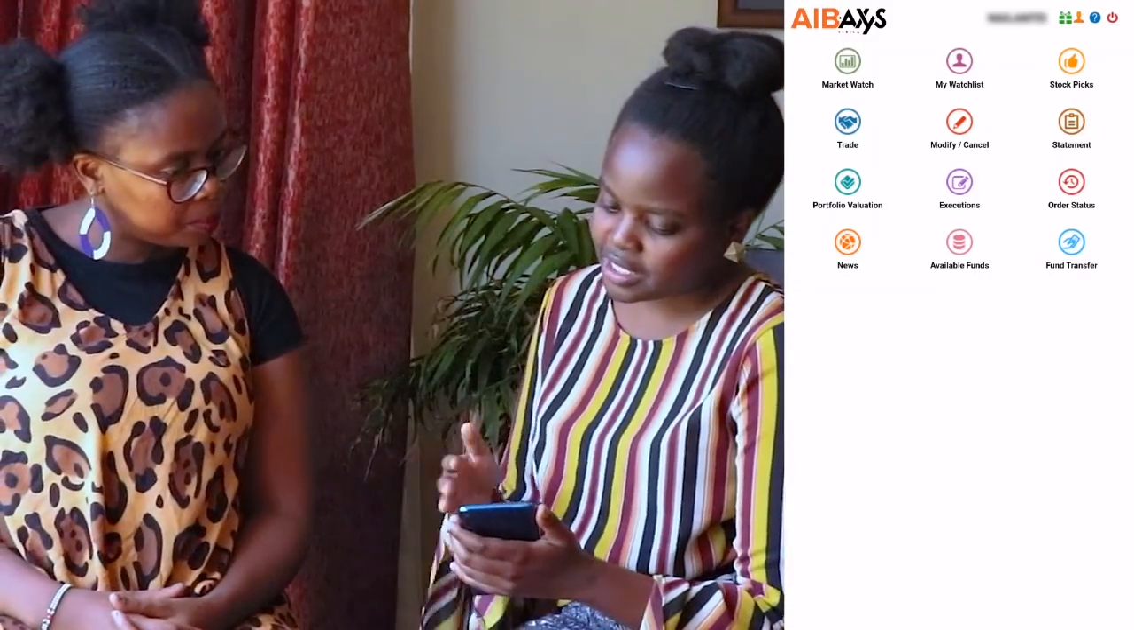Okay. Am I making sense so far? Yes. All right, so the statement is basically where everything that you've traded that day or that time, you can put in a timeline. It will show you how much you've made, how much you've used, and just all the details of the trades that you've made.